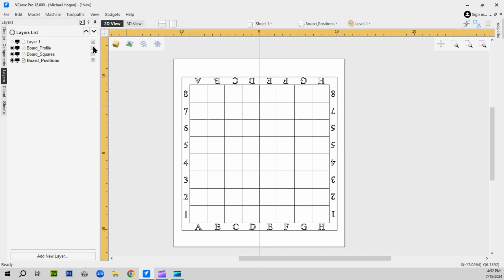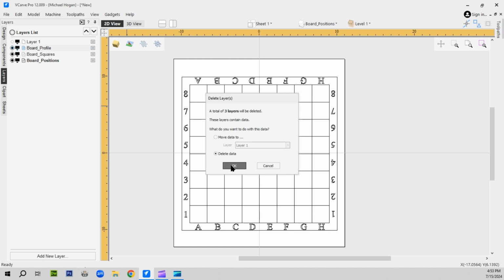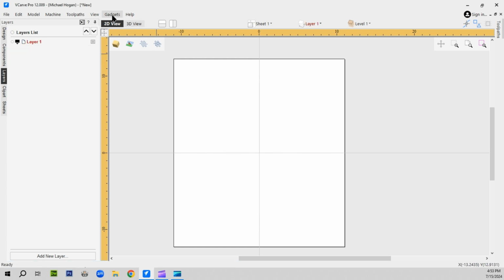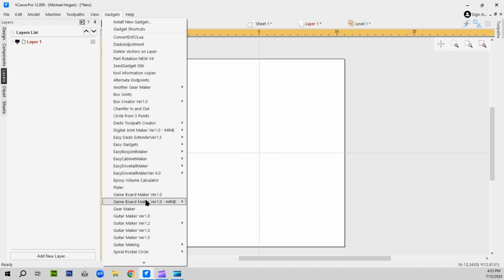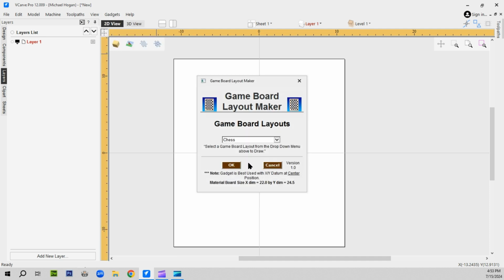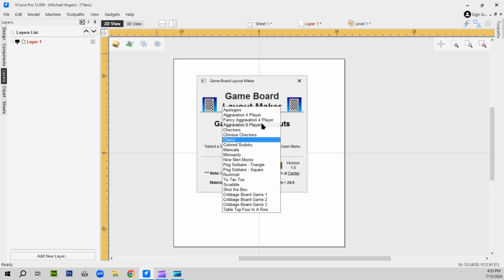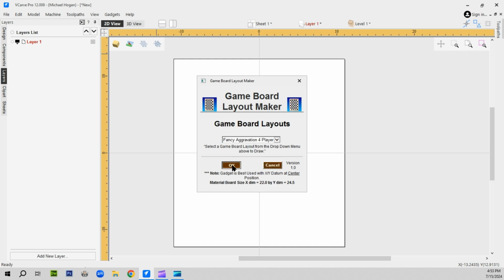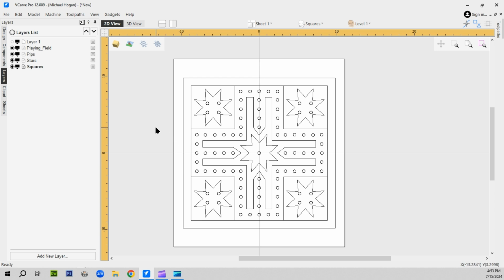So again, we'll go ahead and clean this area up, get rid of the visible, and we'll go look at some of the fancier game boards. For example, how about the fancy aggravation 4-player game? Aha, look at that. Got stars and our little dimples, and then we got the layout that goes little blockage.